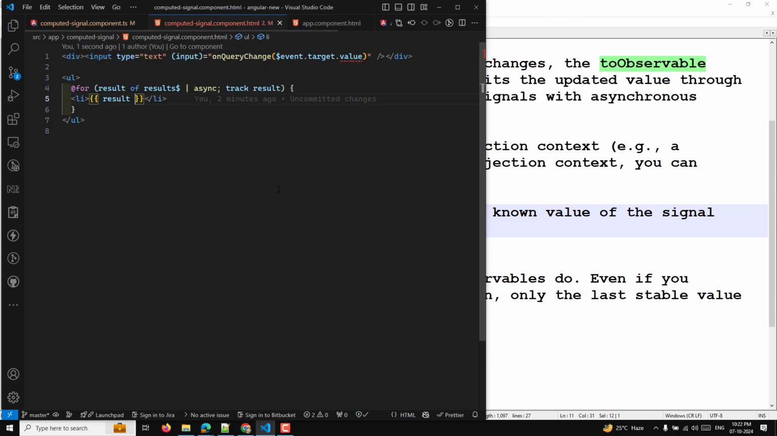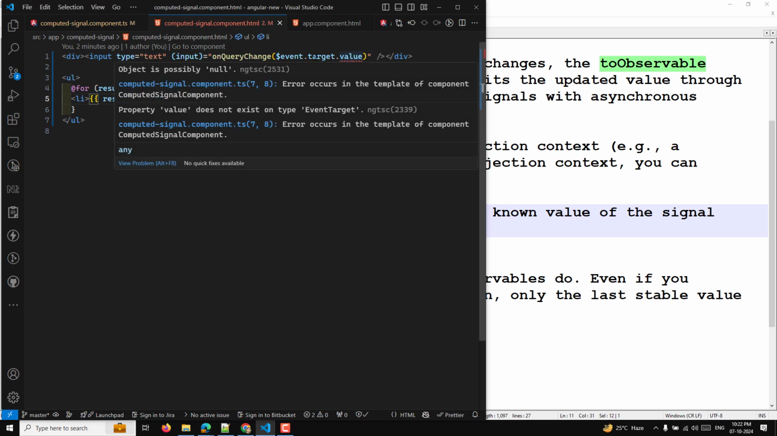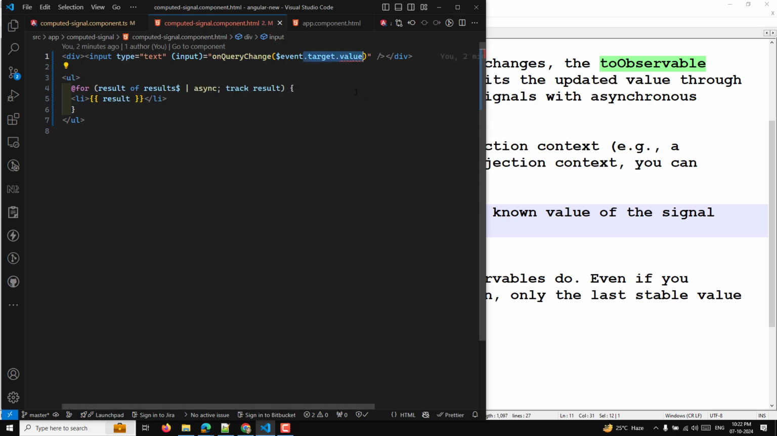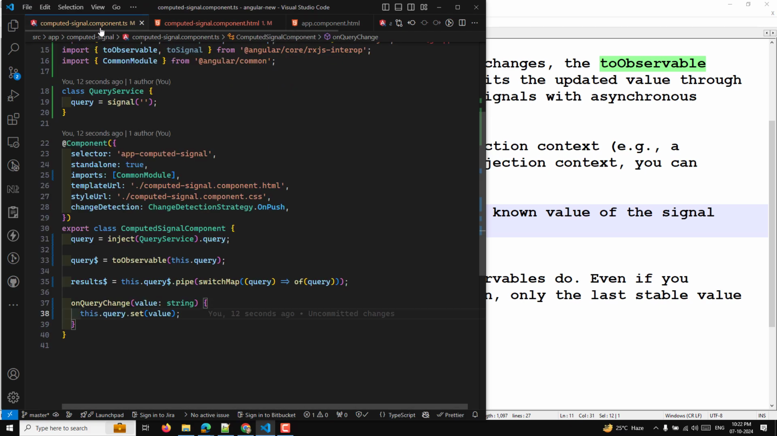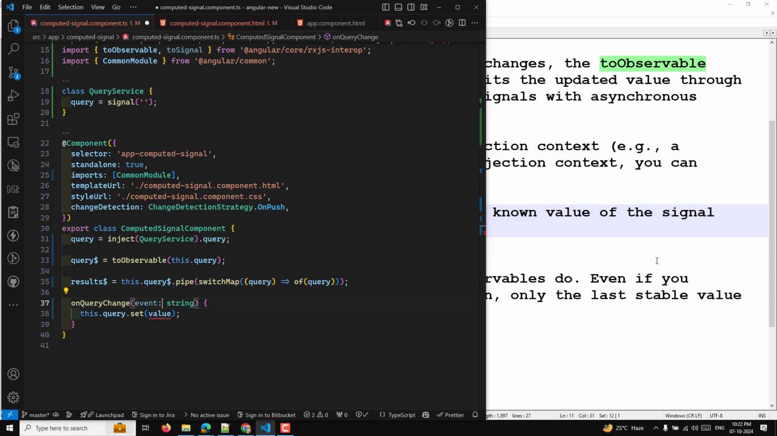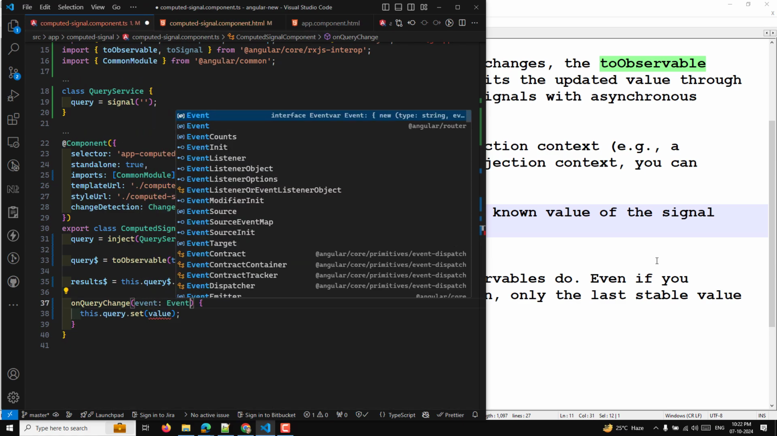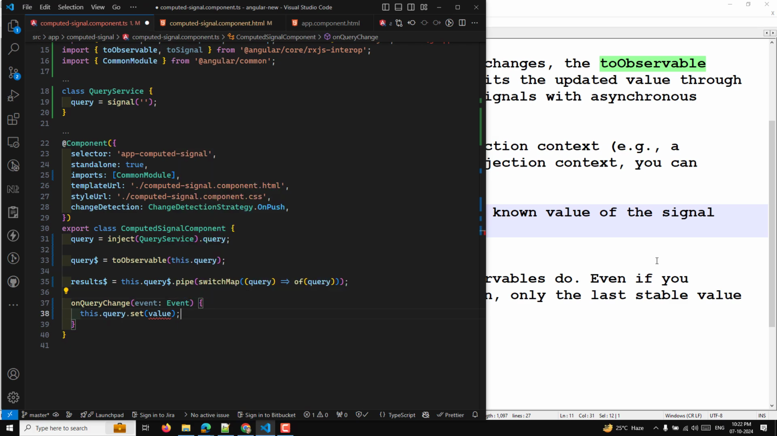So now let's go to the HTML. Everything has been set, but here we are getting it as event or target. Otherwise, what you can do is get it as a $event, and on query change I will take it as an event only. So let's keep it as an event, and here event.target.value.